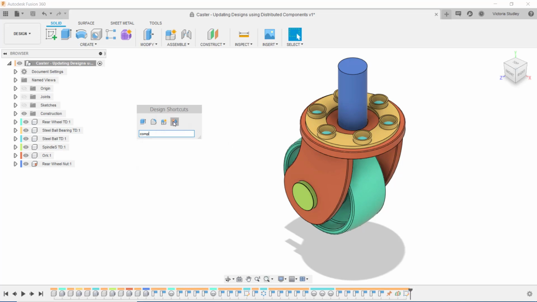Click and drag the commands in the toolbox to arrange them in an order that suits your workflow. And click and drag the lower right corner of the toolbox to resize it as your list of shortcut commands grows.